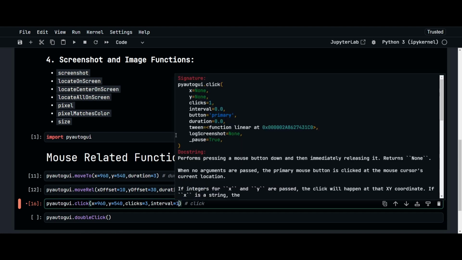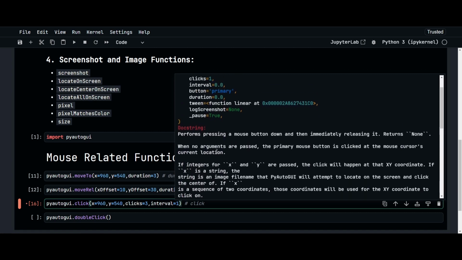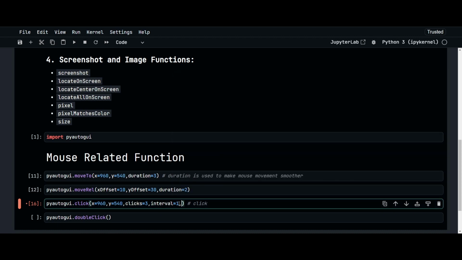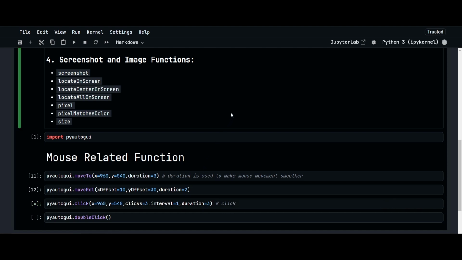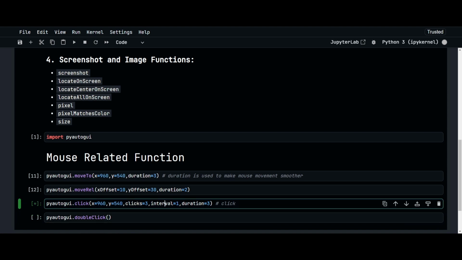And the duration is also the same. So how much time will it take to click, based on smoothness. So here you can see, it just makes it smoother. So these are the 5 arguments. So the click part is also done. I hope you understood what I am saying.